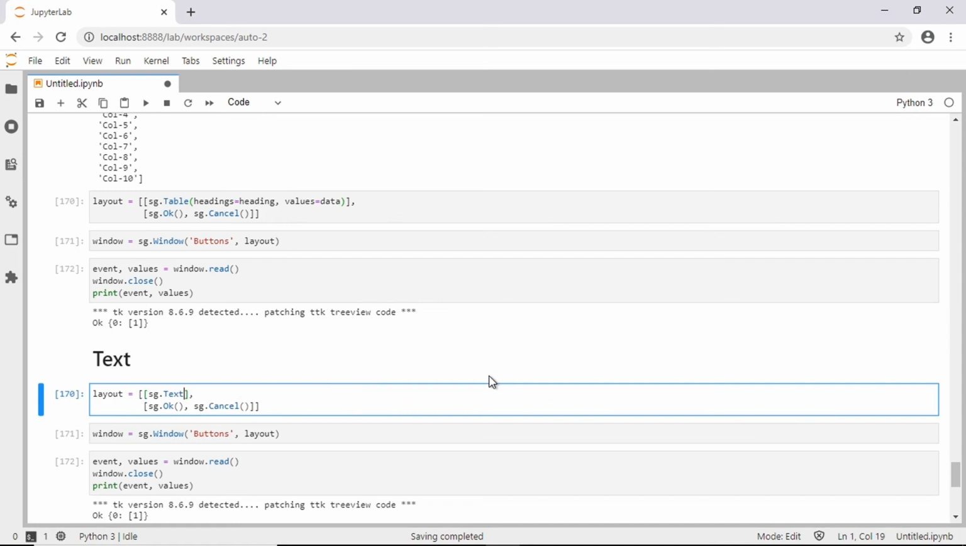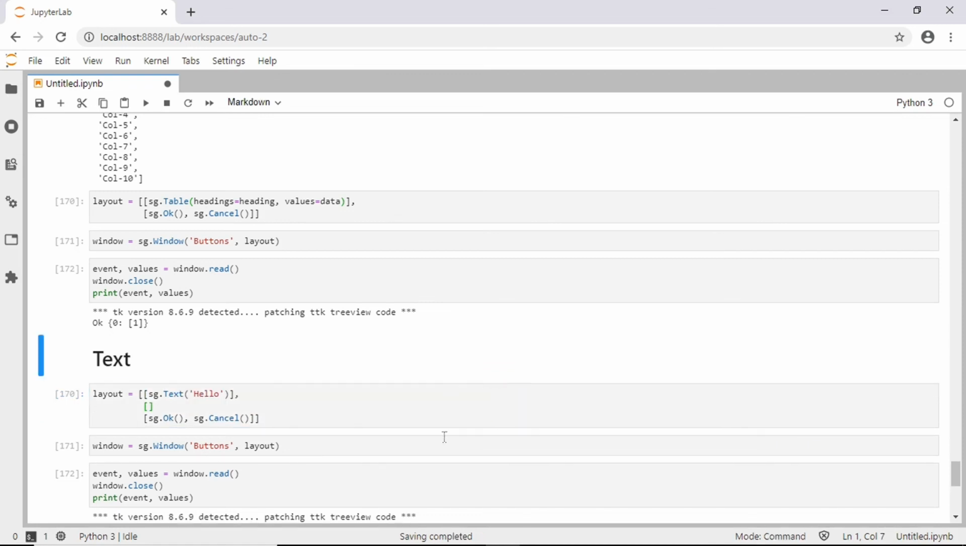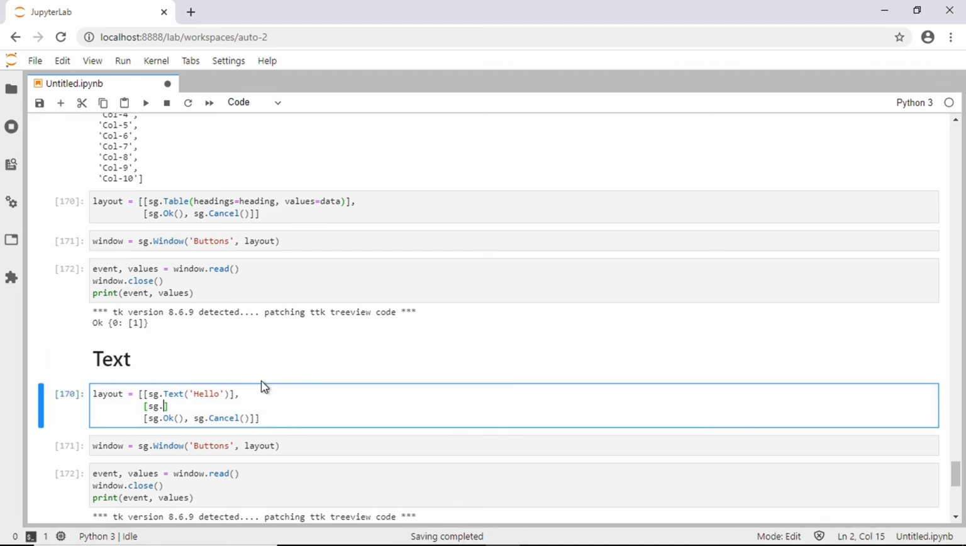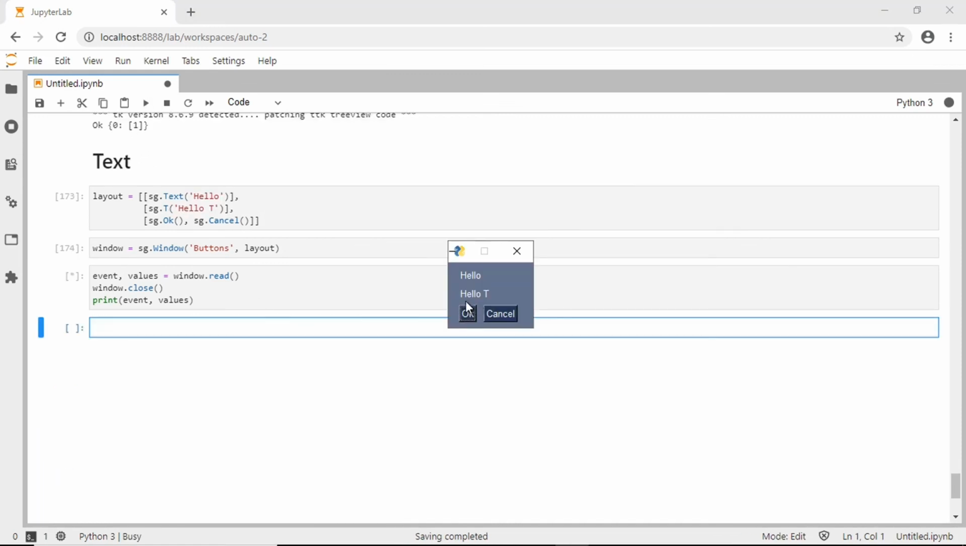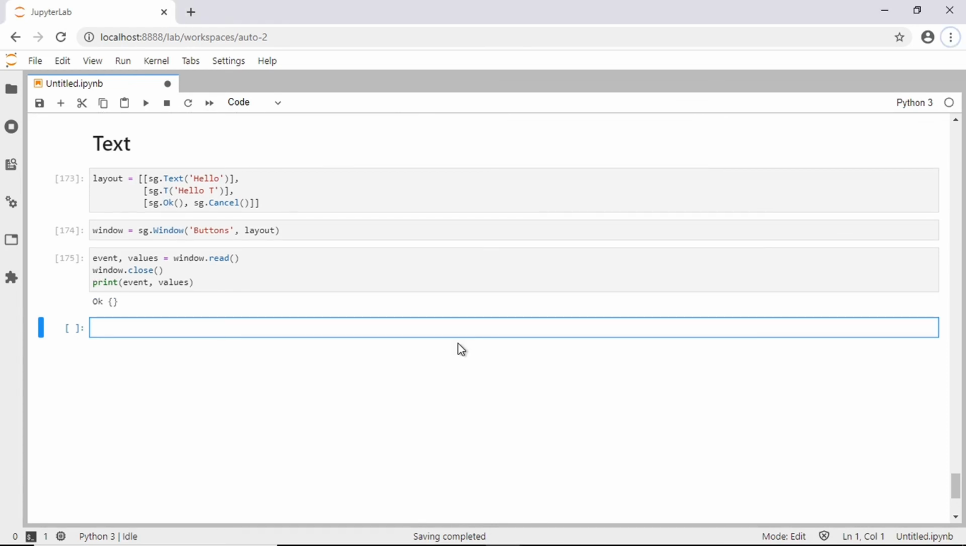I can create a text element. I can also create a text using sg.T, and don't forget the comma. Now let's execute this, and this is the text and T. Okay, now these are all the elements that you can use in any application that you can think of.